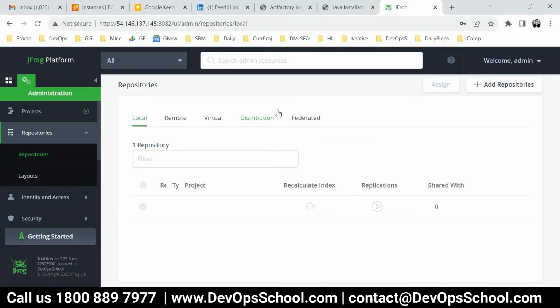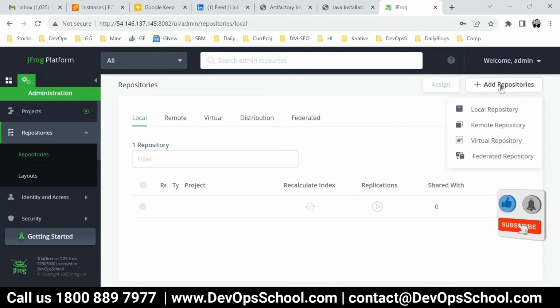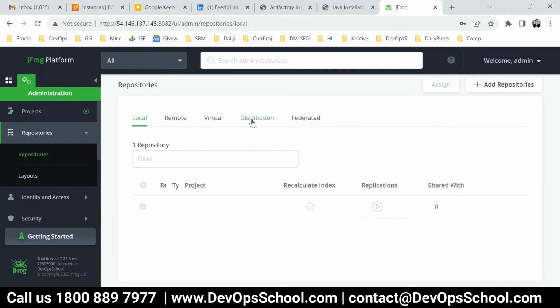CDN and all, but right now it's not needed. So local, remote, virtual. Now if you create, Federated is also one type, yeah, this is new in the version, two more types. But if you want to create a CDN, then you need a distributed one.